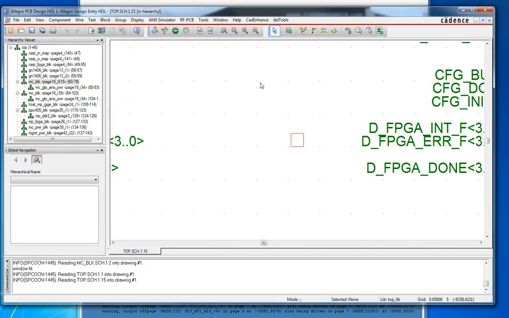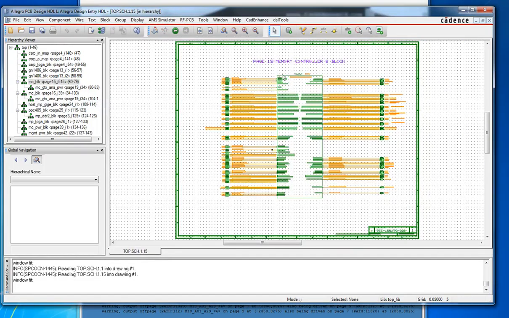As a matter of fact, we can draw this block and order the inputs, outputs, and bidirectionals by their placement on the page down below, and Cadence cannot do that.